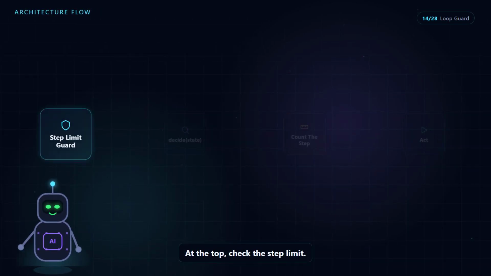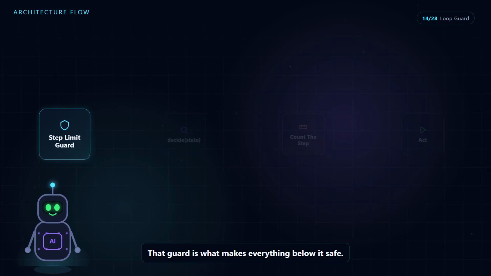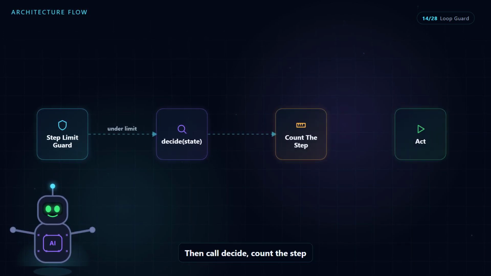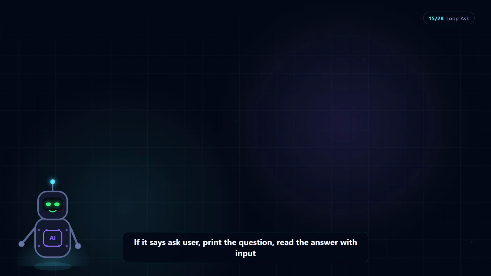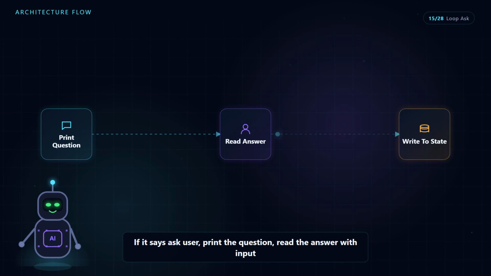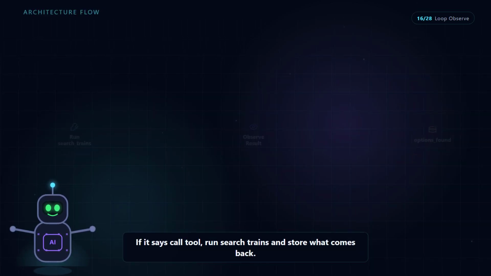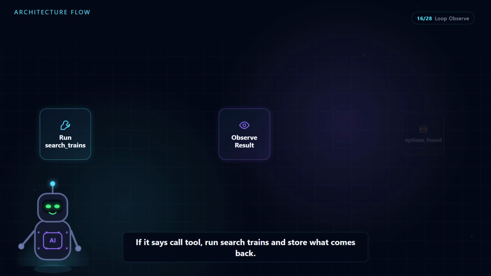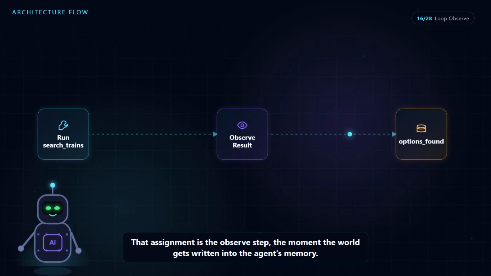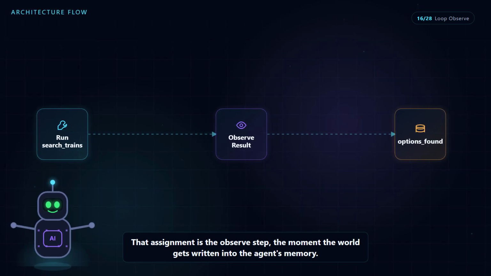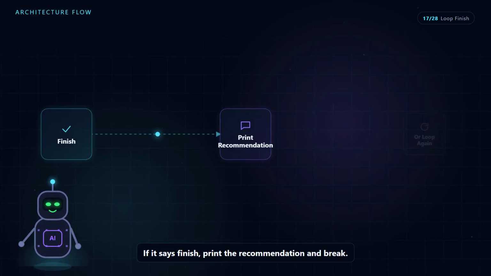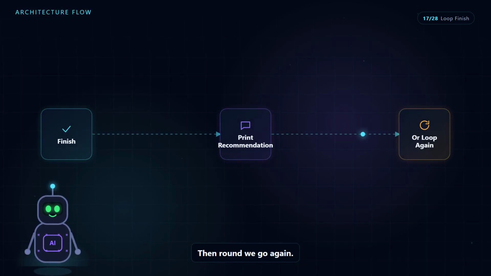Now the loop. At the top, check the step limit. That guard is what makes everything below it safe. Then call decide, count the step, and act on what comes back. If it says ask user, print the question, read the answer with input, and write it into state. If it says call tool, run search trains and store what comes back. That assignment is the observe step, the moment the world gets written into the agent's memory. If it says finish, print the recommendation and break. Then round we go again.